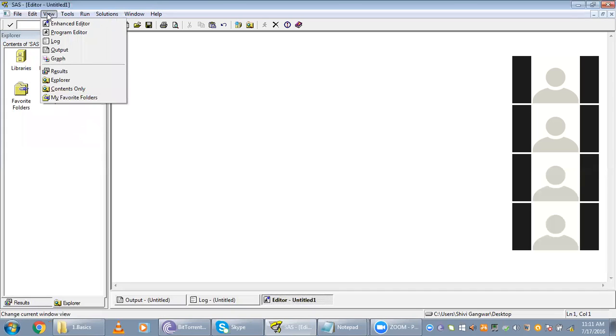And then we have view. In the view, you can see that we have enhanced editor and program editor. What is the difference between enhanced editor and program editor? This is the program editor, you can see here. In the enhanced editor, suppose you are writing your code and you want hints, you want the dictionary also. Like you write SAS u, and then by default it gives you that you may be going to use SAS user dictionary, something like that. So it will be self-explanatory.